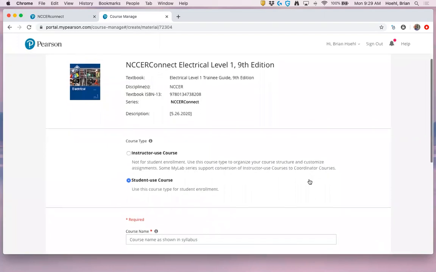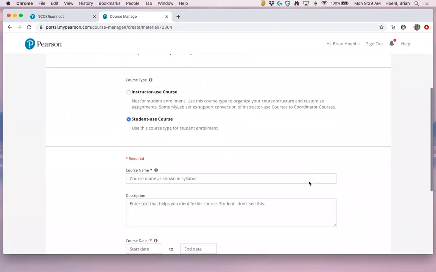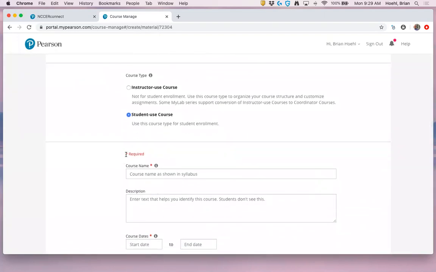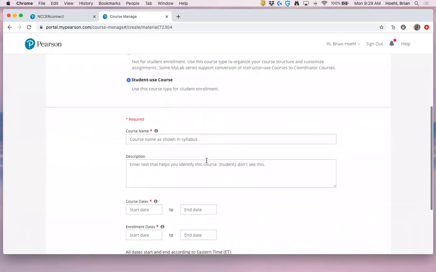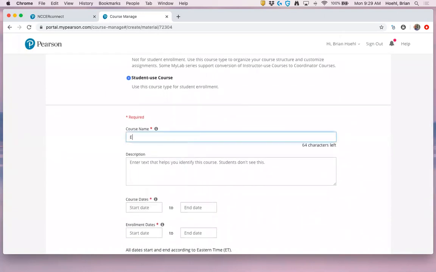Now it's going to ask you to create your course. So if I scroll down here, anything that's required by little red asterisks is what you need to fill out. There's only a few things. You can name your course whatever you would want. I just named it Electrical Level 1 demo course.